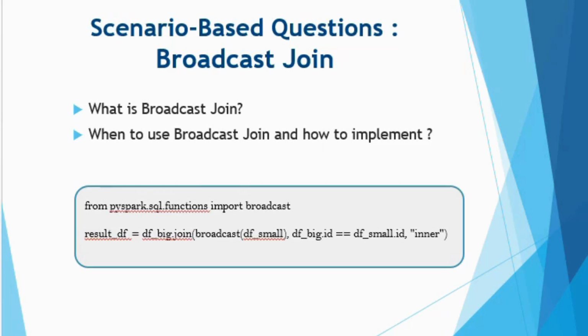And implementation wise, we can write df dot, where the df is our big table, right? Then we perform the join, and for the table we need to broadcast, we can consider it as the small table. Inside broadcast we write our small table, and then we can pass the joining condition if any, and then what type of join you want to implement, like inner, left, or whatever it is. So yeah, this is the broadcast join.